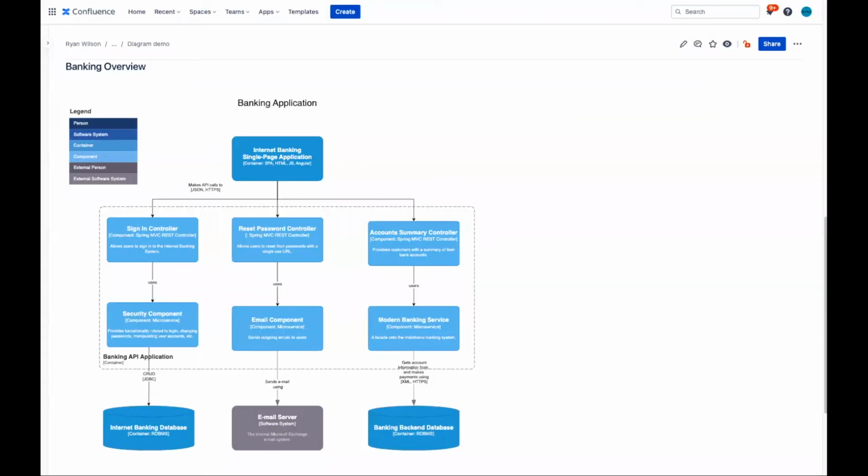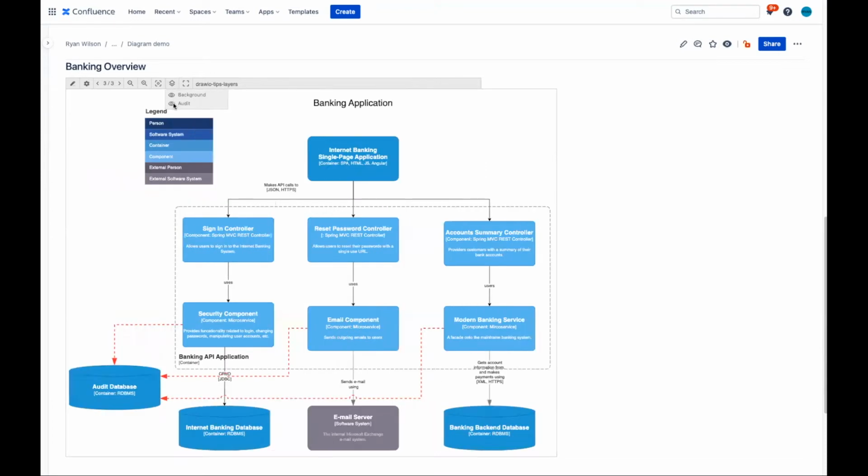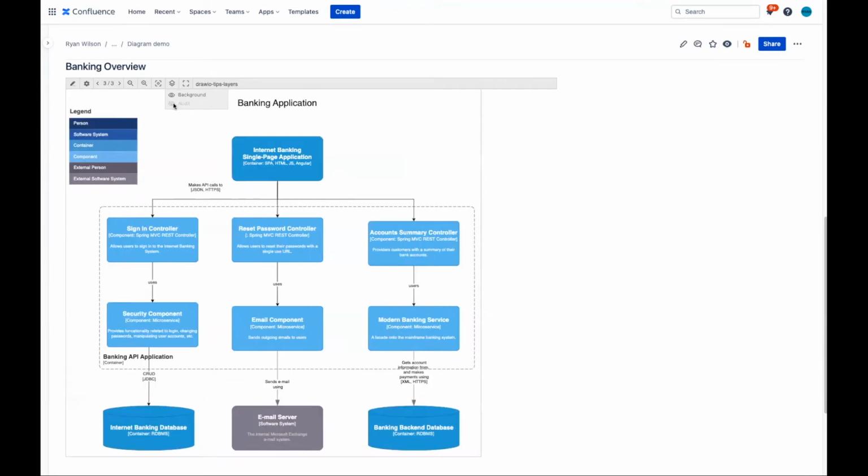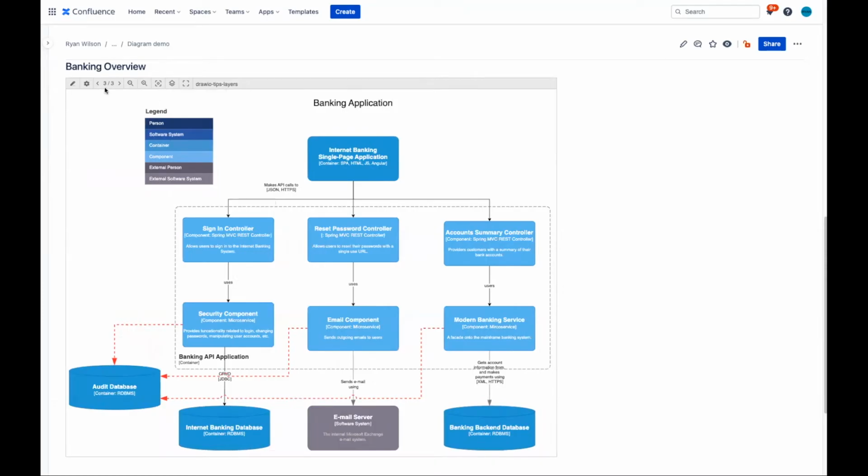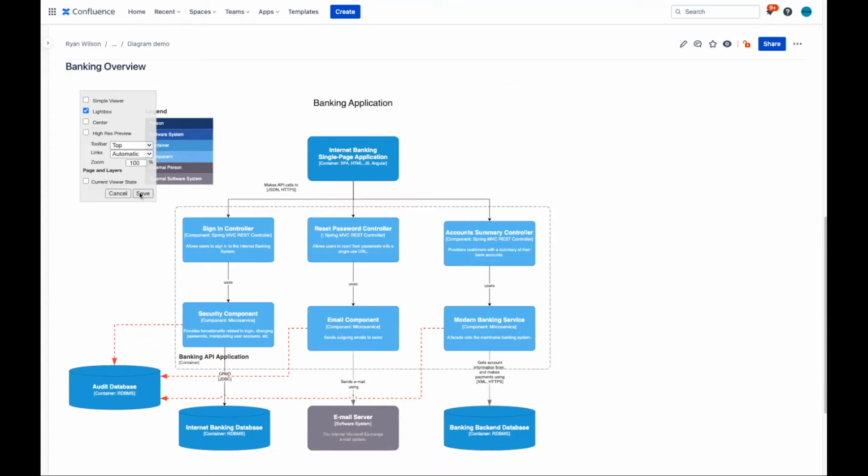When displaying a diagram on a Confluence page, you can configure layer visibility through the menu at the top. This button toggles the layers, so we can enable or disable the audit layer. You can then save this option so other people viewing this page will have the same view that you do.